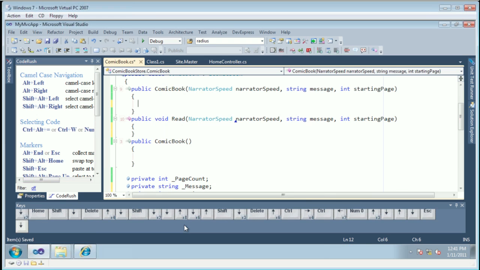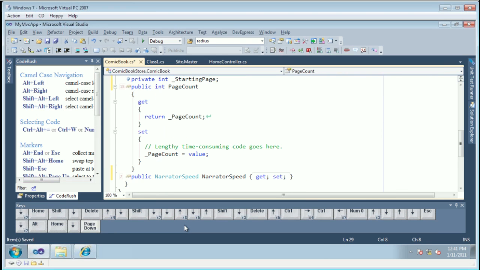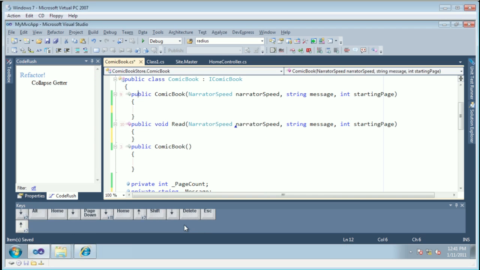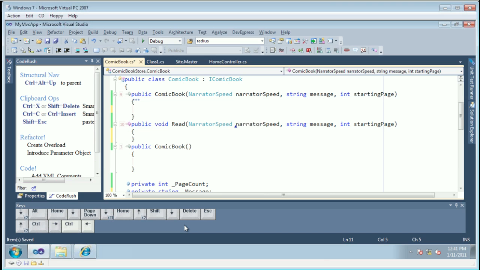So if you have multiple, here I'm going to do one thing that I want to remove here, which is that narrator speed piece, so we can demonstrate this. So if you have multiple fields and you want to hook all the fields up to properties or all the fields up to field, I'm sorry, I misspoke.